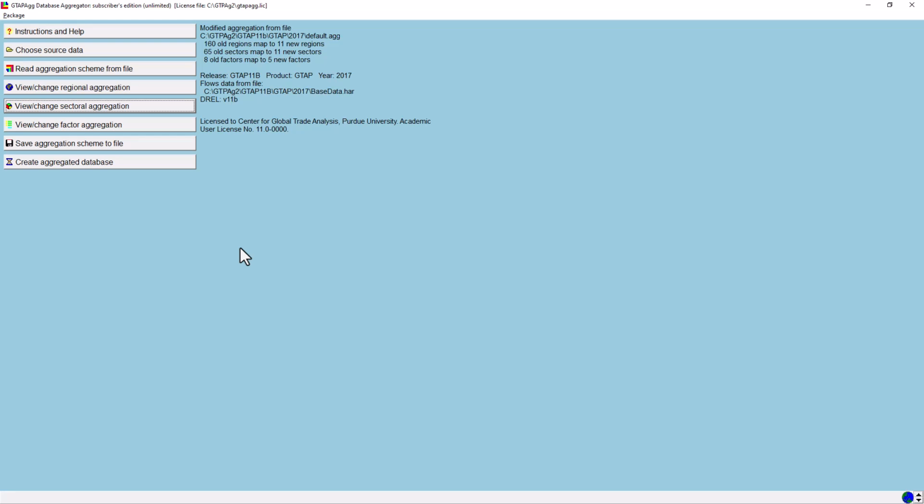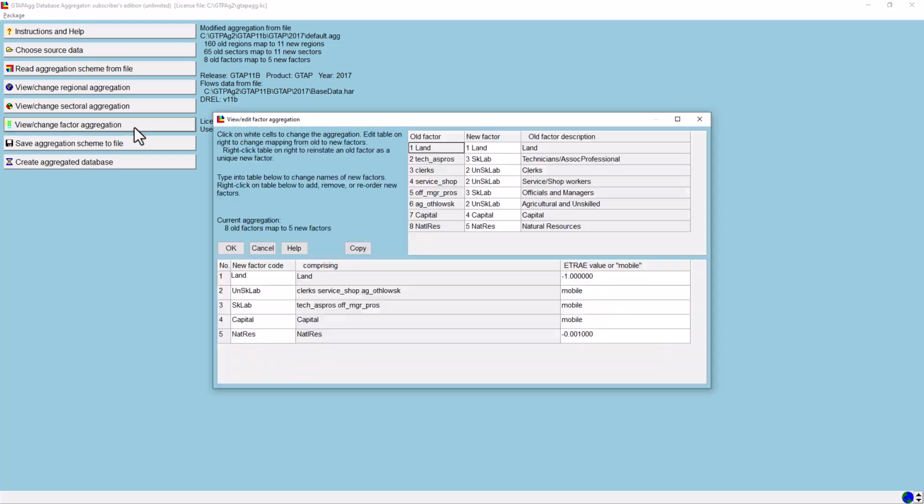Now let's take a look at the factor aggregation by clicking on the View Change Factor Aggregation button. Similar to the other windows, you can change the factor aggregation in these tables. In GTAP 11, we have 8 old factors mapped to 5 new ones. This time, instead of disaggregating, let's explore how to aggregate. And we'll aggregate unskilled and skilled labor into one composite factor, simply called labor.